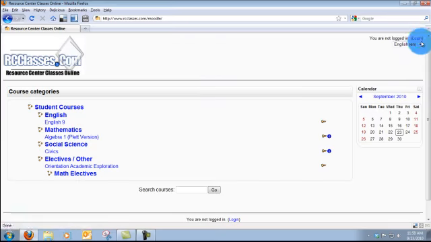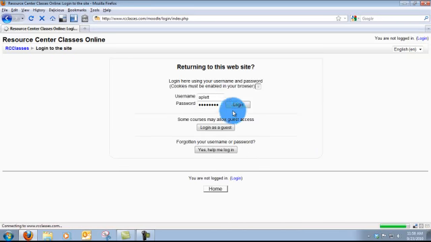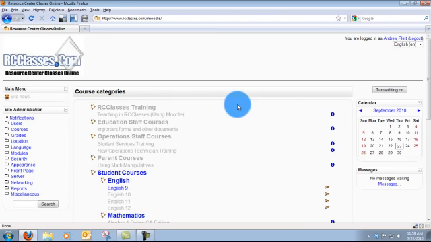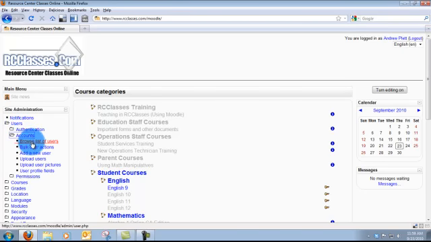Okay, now you're going to need to log in. The login is in the top right hand corner. We'll just click that. I have my username saved already here, so I can just click login. Okay, now for demonstration purposes, I'm going to log in as a teacher so you can see what a teacher will see.